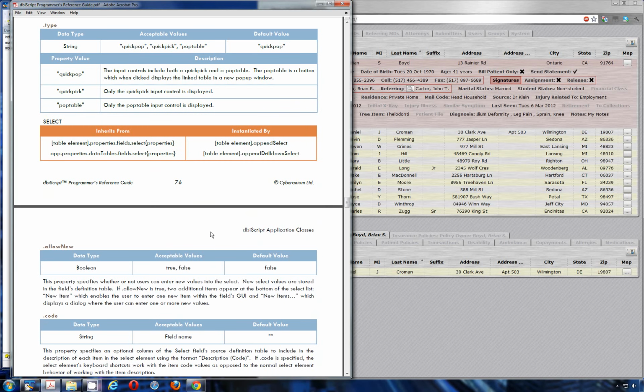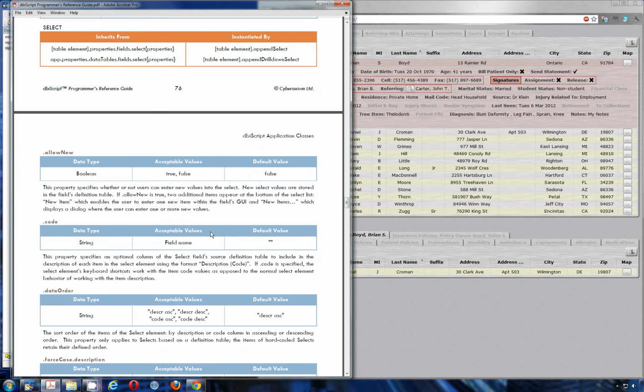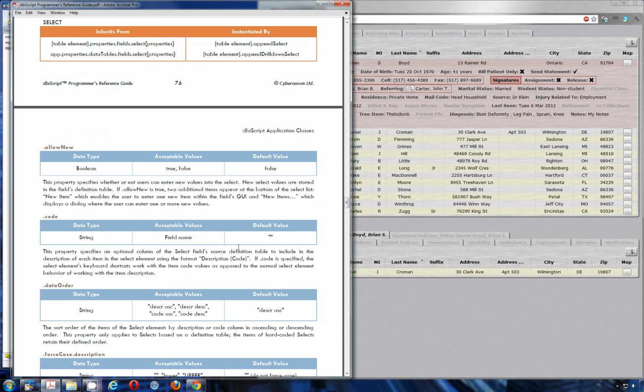And move on to the Select dbiScript field object. The Select field is similar to the Radio field in that they're both designed to enable the user to select an item from a relatively small list of items. Both fields can be populated from either a hard-coded list or from a definition table-based list. The Select field is suited to larger lists than the Radio field. It also has the advantage of optionally allowing new items to be added to the field.